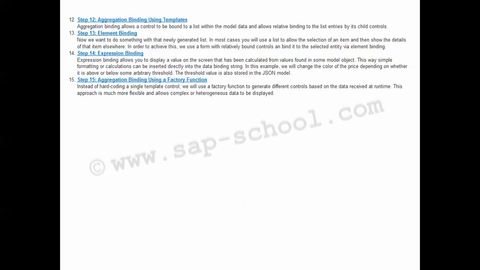Now we want to do something with that newly generated list. In most cases, we'll use a list to allow the selection of an item and then show the details of that item elsewhere. So in order to achieve this, we use a form with relatively bound controls and bind it to the selected entity via the element binding.